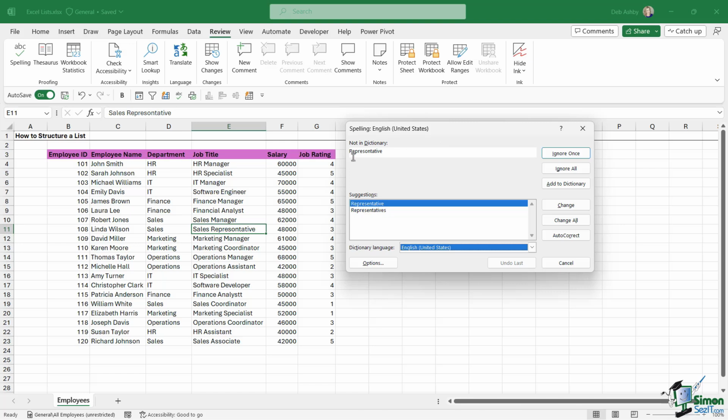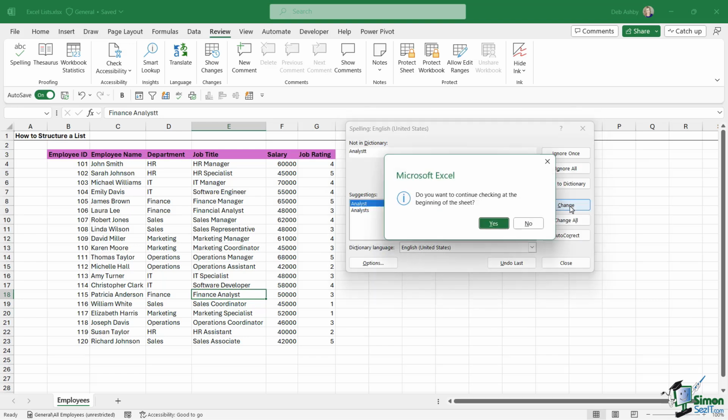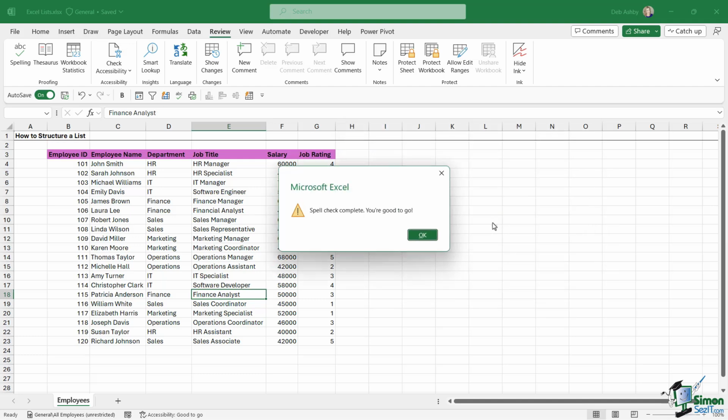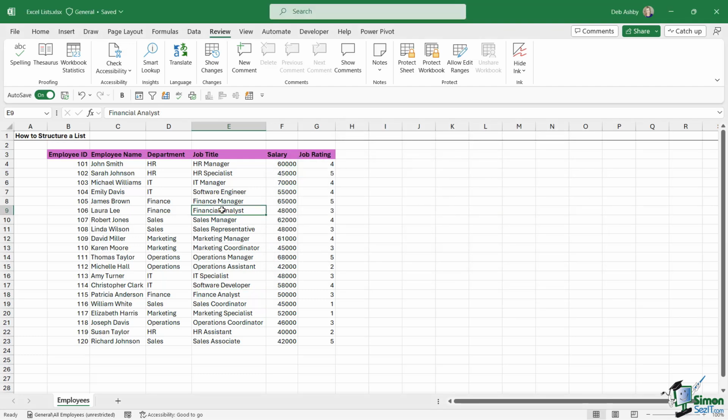You can see here it's found that I've spelt the word representative wrong. So you can imagine if I was filtering this list for sales representative, it's not currently going to find this record just here. So I want to make sure that I correct that. I'm going to select one of the suggestions below and click on change. It's then going to move on to the next incorrectly spelt word. And you can see here that I've spelled analyst wrong. So again, I'm going to choose one of the suggestions, click on change. I'm going to say yes, let's check from the beginning. And you can see spell check is now complete. So make sure you spell check your data.